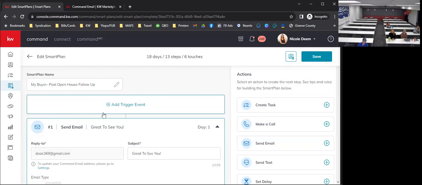You can add a trigger event. A trigger event is a tag. So once you add somebody that has a specific tag into your contacts, then it will automatically start this smart plan, okay? That's if you want to add a trigger event. You do not have to. However, it can be beneficial, especially for open houses.